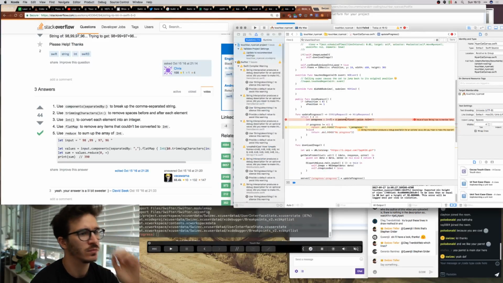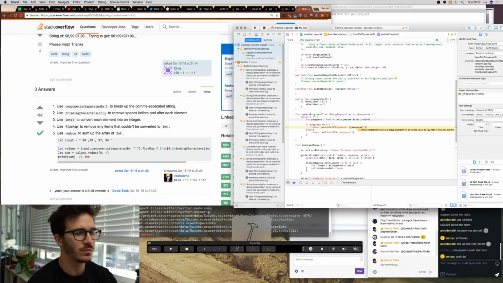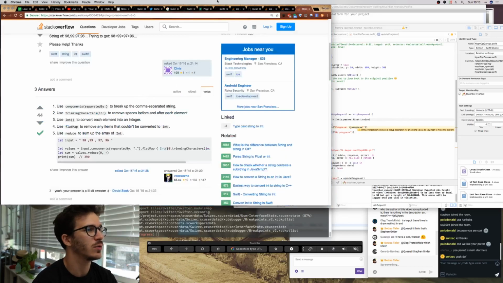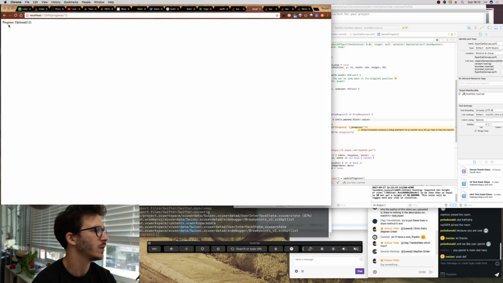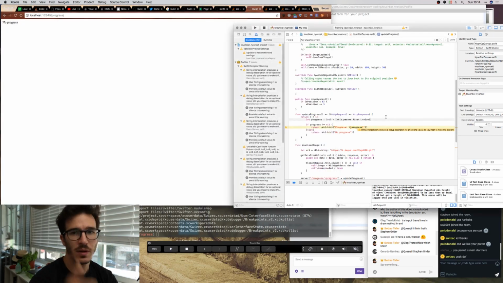Okay. So what we can do apparently is this. Okay. Progress. Nyancat is running, but see, it's not moving, so we change that. Now when I go to localhost progress 12, it says progress is optional 12, and without that it says no progress. Perfect.